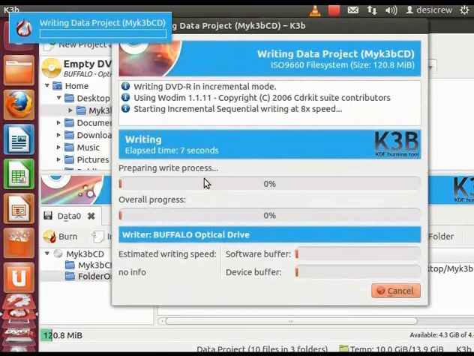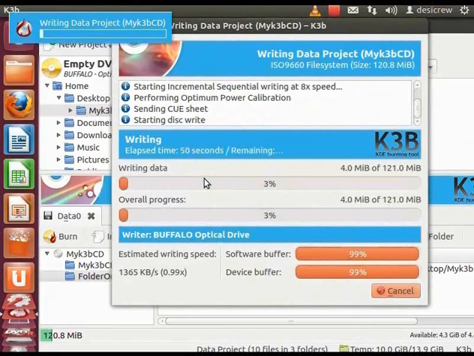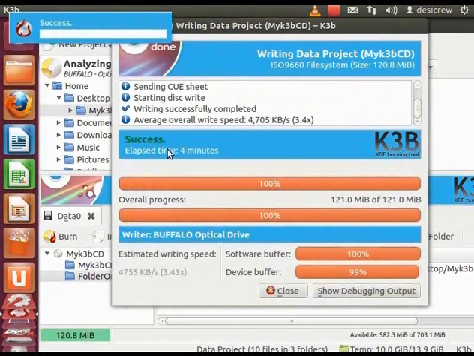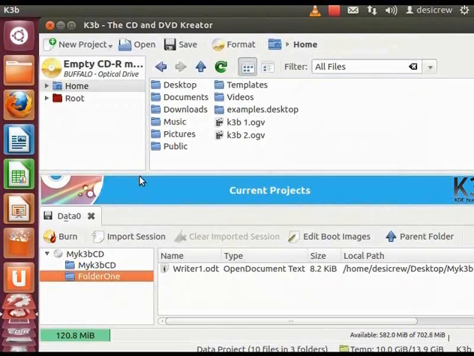The burning process begins. Here we can see the progress status bar in the window. Once the burning is complete, the CD ejects automatically. The files are now copied onto the CD. This is the end of the burning process. Let us burn and save audio files on another CD.